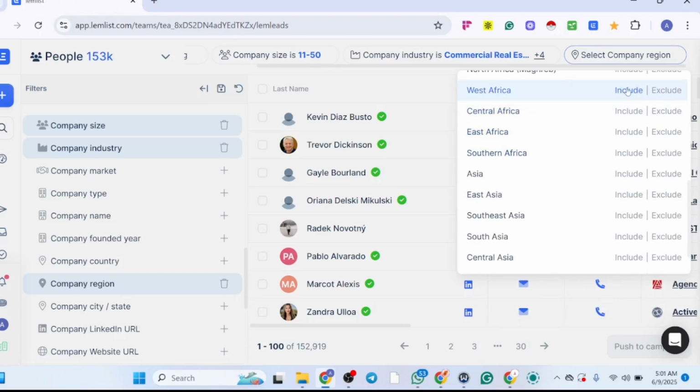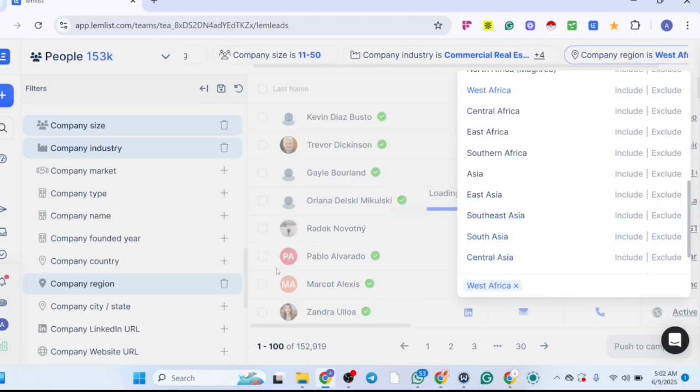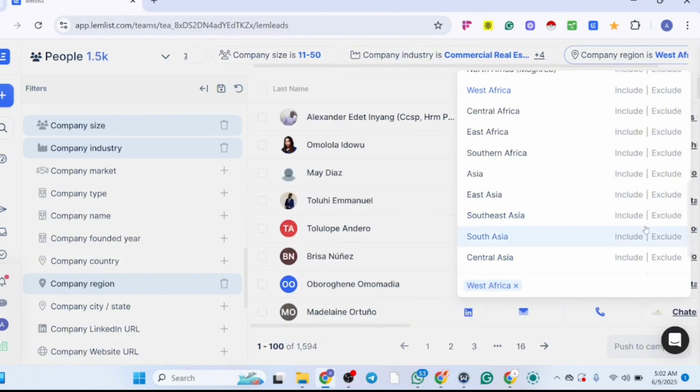So I'm going to click on this and wait for it to load. So it's currently loading. So and this is it. Our leads got reduced to 1,594. So these are the companies that are hiring in West Africa. Okay, hiring in West Africa.